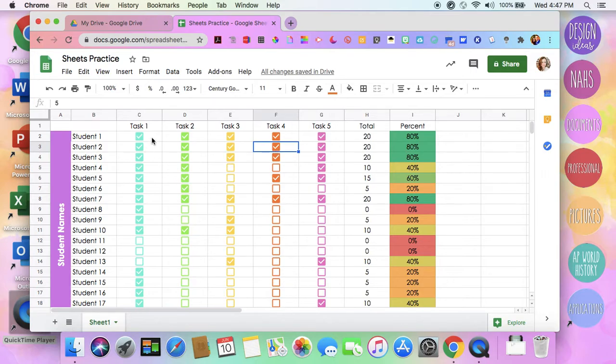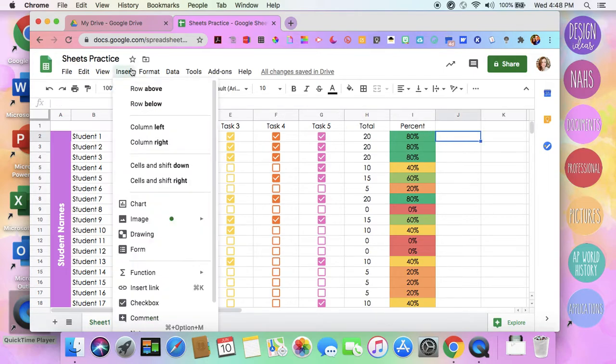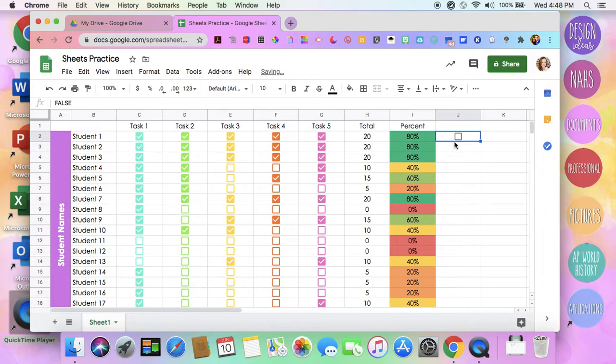So checkboxes allow for speed. They allow for a very smooth calculation of what students have and have not done. I really like these checkboxes, and I hope you do too. So how do I do this? First of all, I go ahead and insert them because none of my cells have the checkboxes, right? So go to Insert, down here to Checkbox, and here we go.